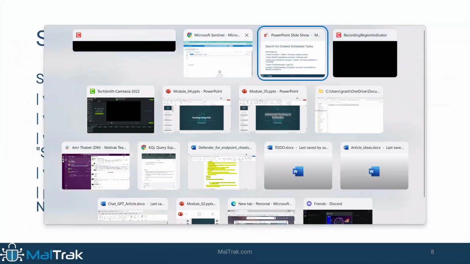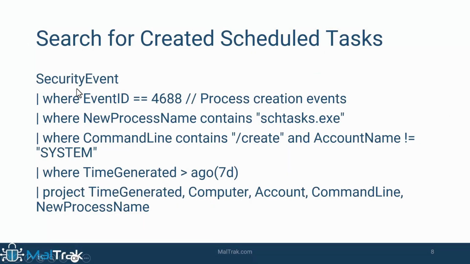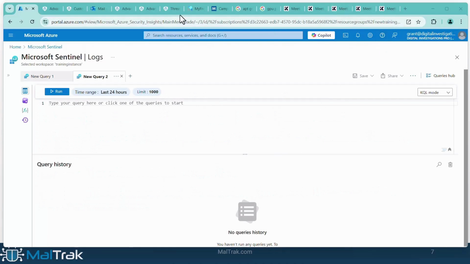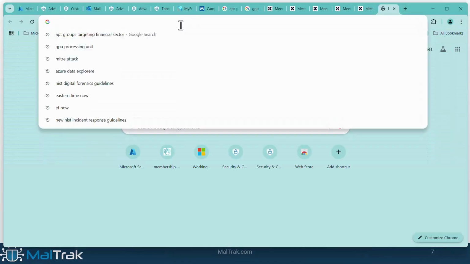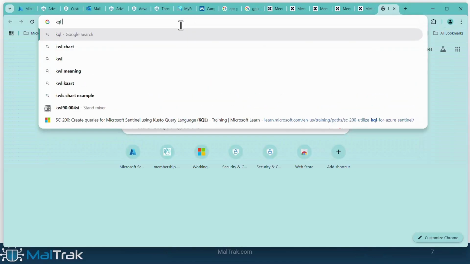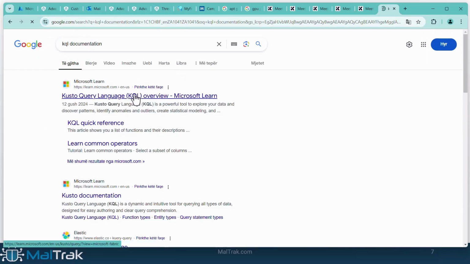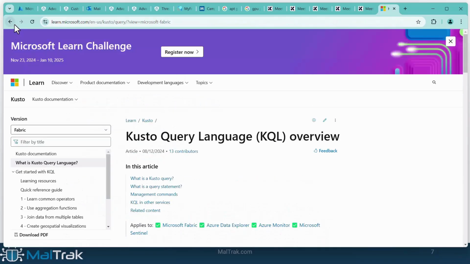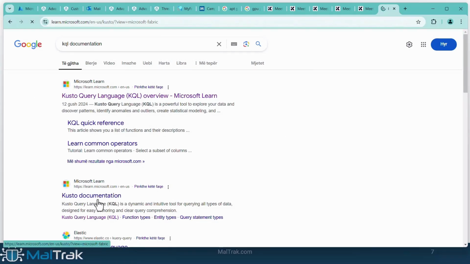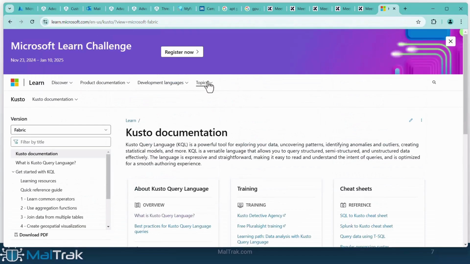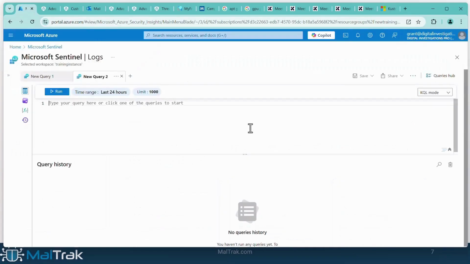So the first query that we wanted to run was the security event where event ID equals that. So we're searching for created scheduled tasks. Where do we get all the documentation for it? Well, we can easily come to the Microsoft documentation. You can just Google KQL documentation. And we have the entire overview plus the documentation all richly given to us by Microsoft. And you can go ahead and plug in all the gaps with what you need to understand here. So here we've got our Sentinel logs, and let's look for created scheduled tasks.